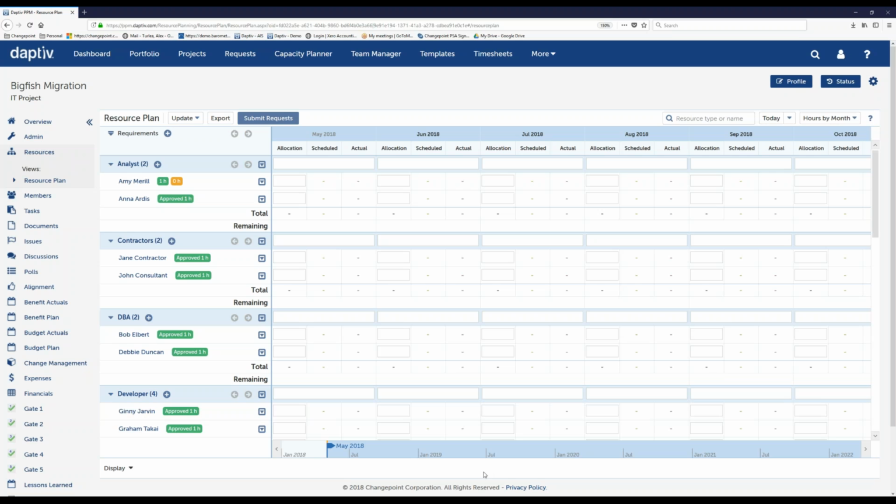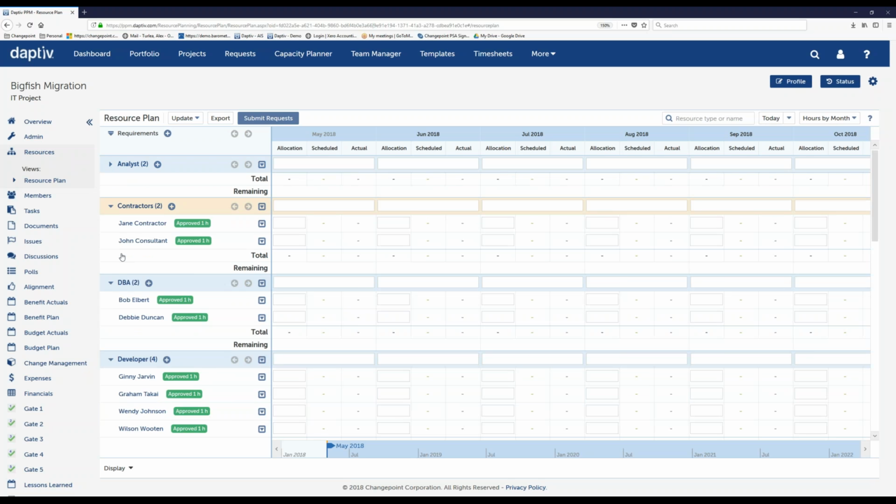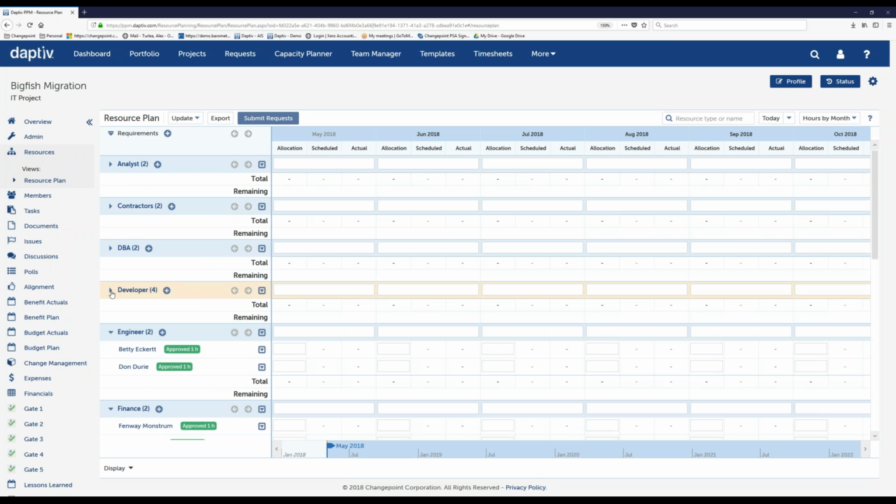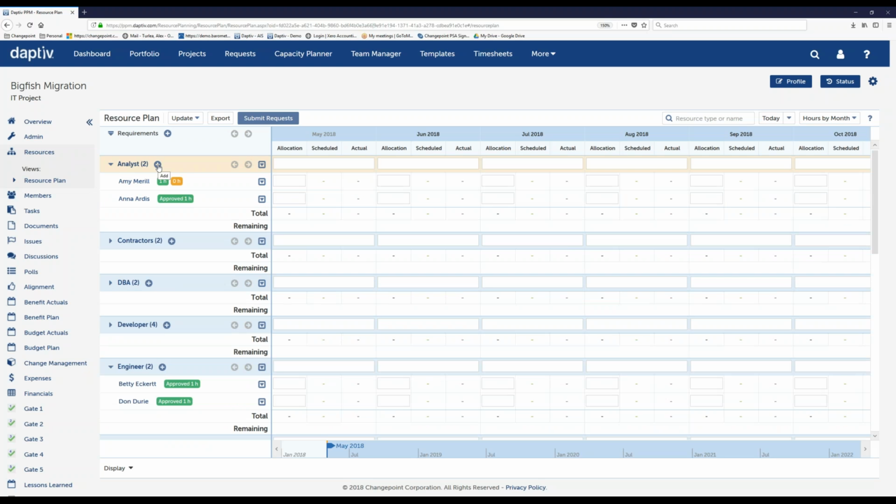All right, so here is what's called our resource plan. So you can see we have set up our high-level resource requirements, our role-based analysts, developers, etc. And underneath each area, we can click on that plus sign, and we can request named resources or resource managers. So there's two options there. Obviously, add a resource would be selecting a named resource, maybe someone you've worked with in the past that you would prefer to work with again.